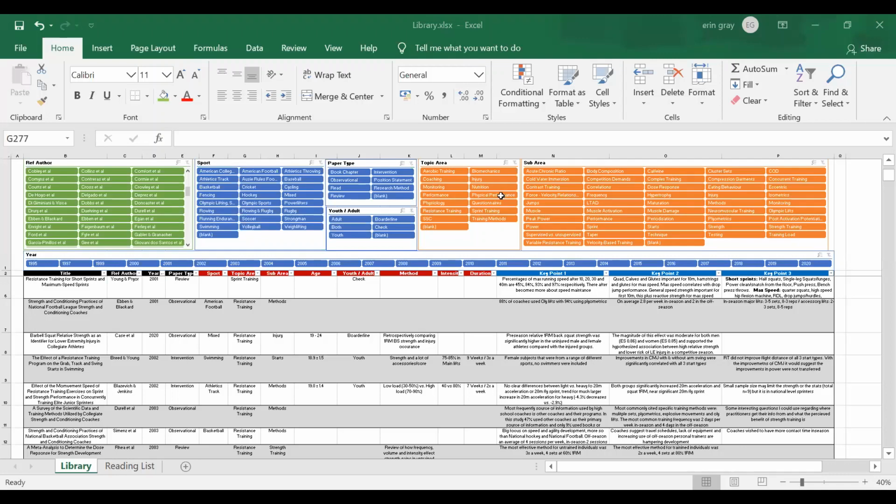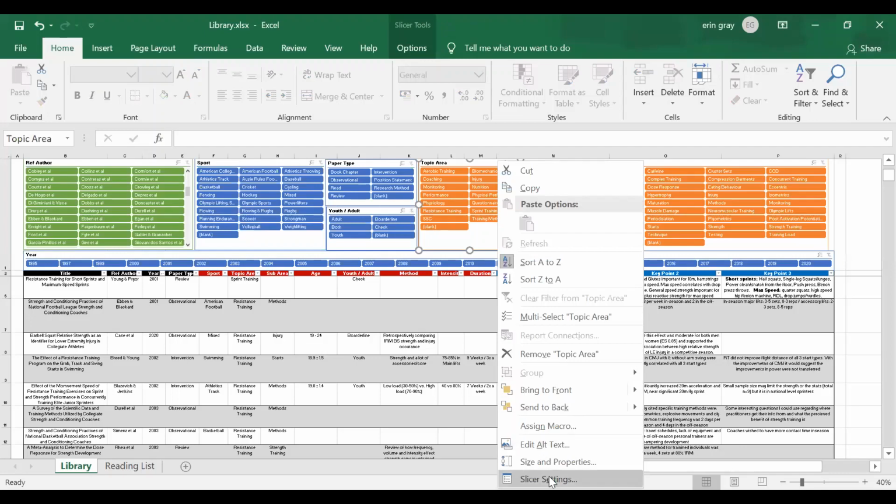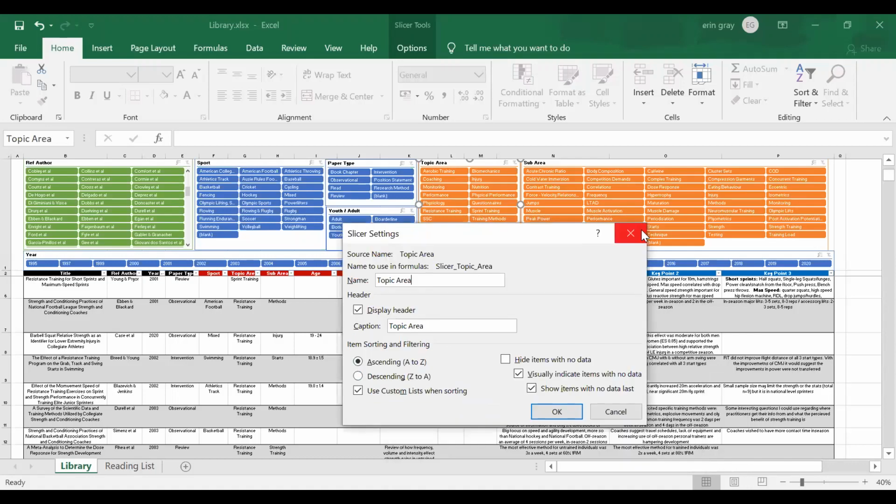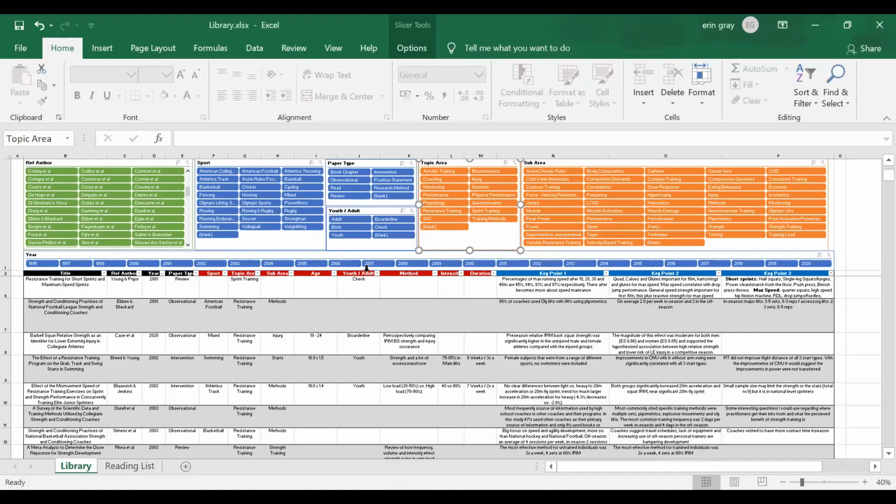Okay, can slicers be added and altered at a later date? Yes, dead easy. If you need to alter slicers, all you'll do is right click. You can go into slicer settings. You can change the title, the order you want them to appear in, whether it be alphabetical, or you can customize the order that they show up in. So yeah, they're not set in stone. They can be altered and changed as you go.